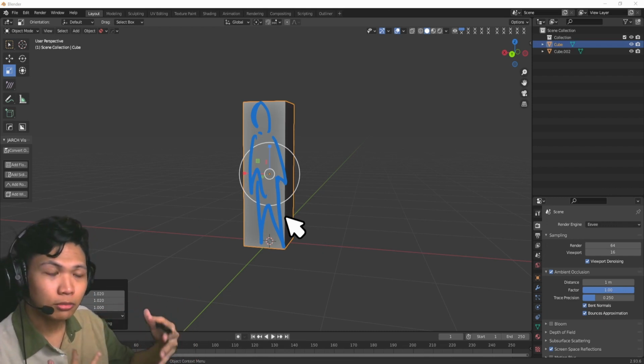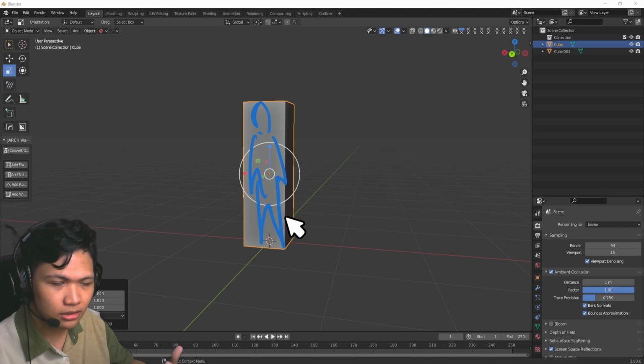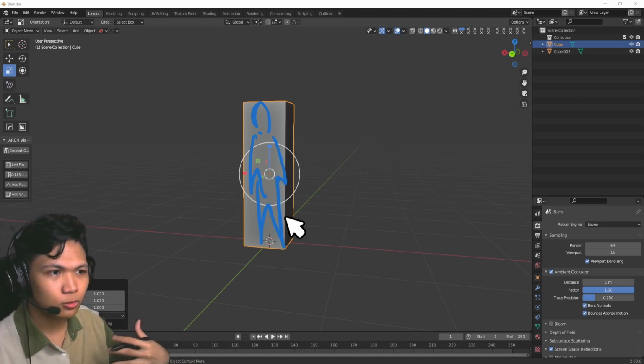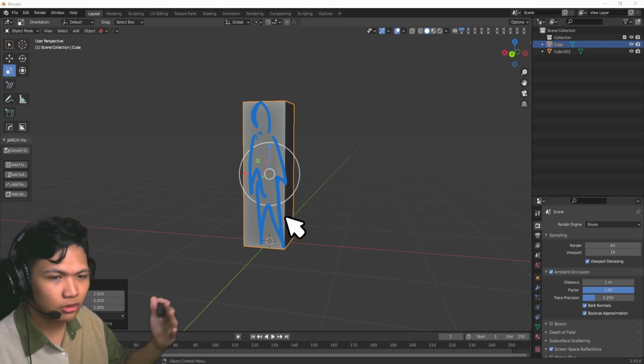So if we're making a countertop, it's around waist height. If we're making a desk, somewhere around there. If we're making a chair, somewhere around knee or thigh height. So stuff like that.